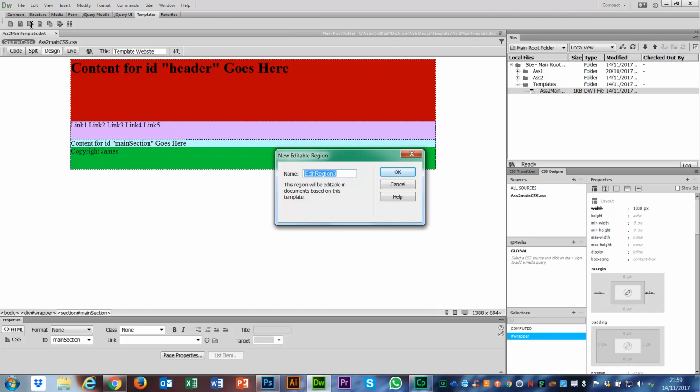The reason for that is because the title is already an editable region, so we can change the title on any of our pages, and there's a little section in the head, in the code, that we can change as well if we want to. We don't need to worry about those. This is the first editable region we're actually making in our body, in the content of our page.